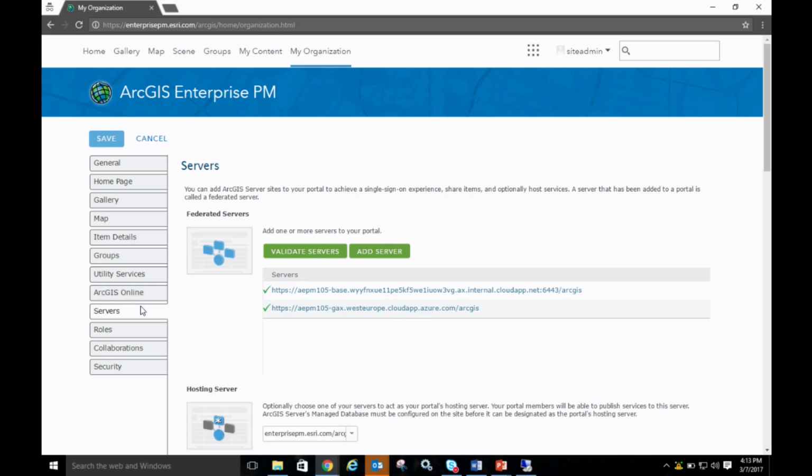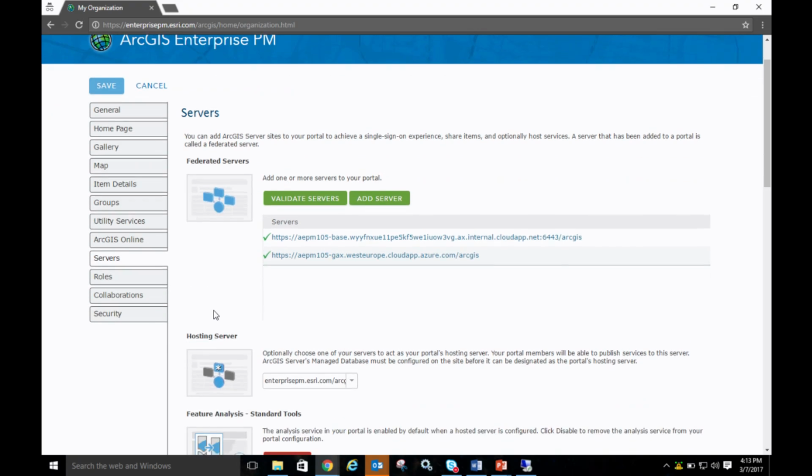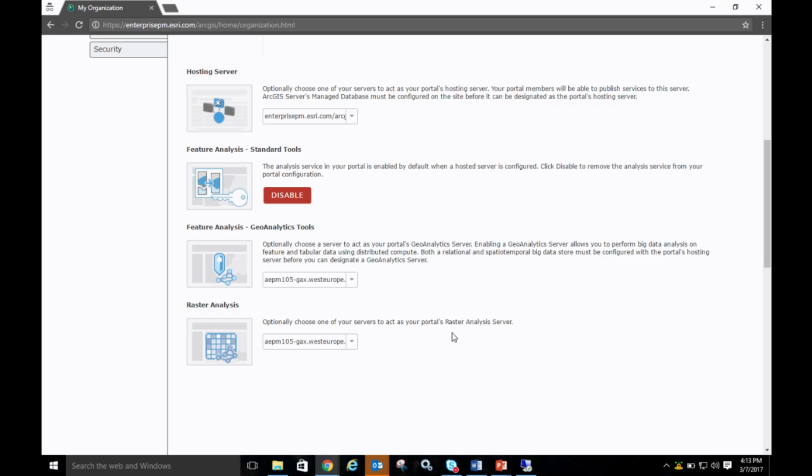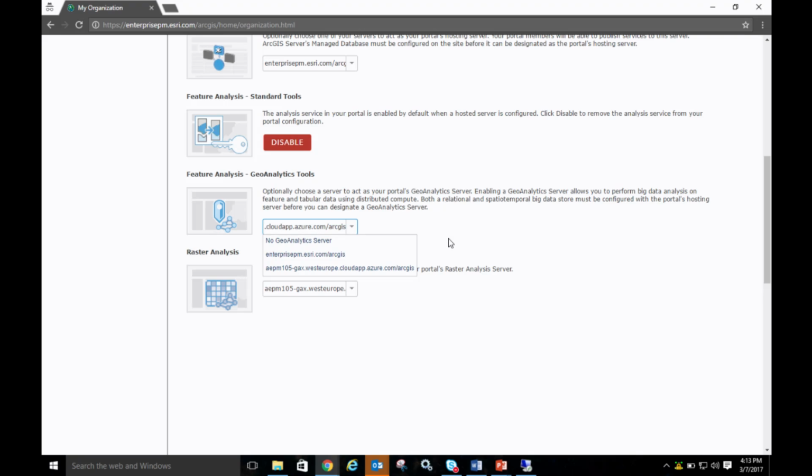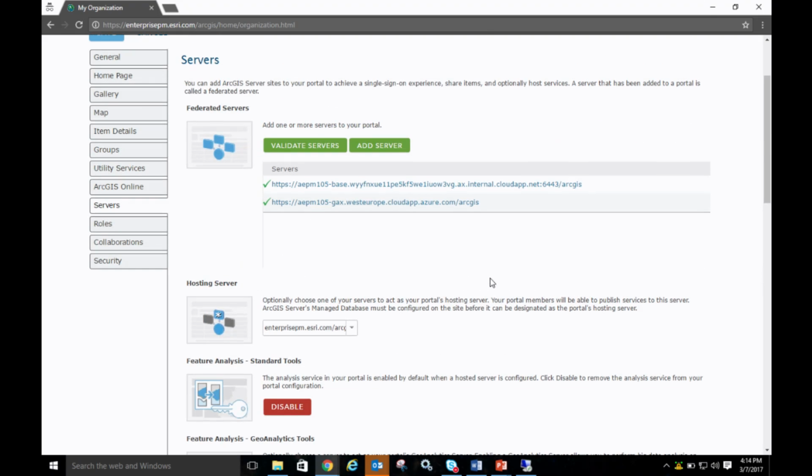So what you'll first want to look at is in the Server tab, you will see options for adding each of the new server role types. So GeoAnalytics, what you do here is you simply select which federated server is your GeoAnalytics server. Raster analysis, to enable that, you simply pick which server from your federated list of servers is your image server. And it's that simple to get started with adding server roles to your base deployment. As part of your base deployment setup, you should have already selected which of your servers is your hosting server. So that's nothing new there.